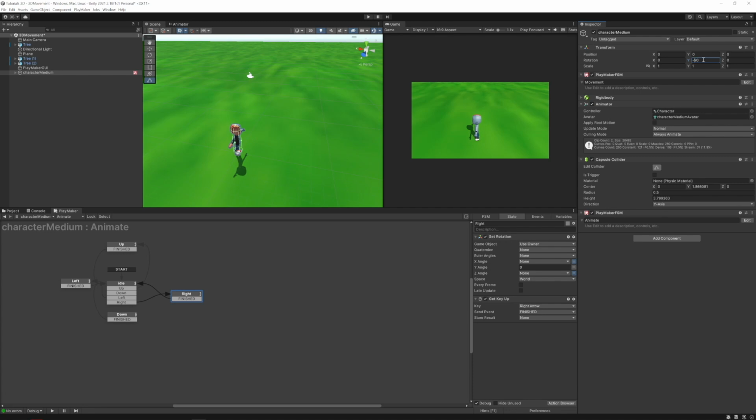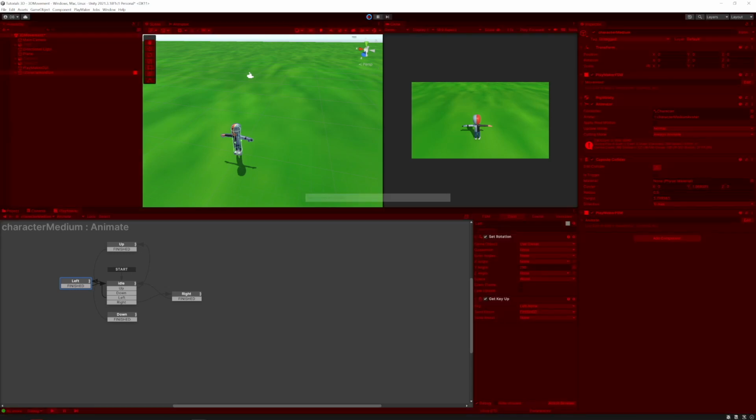Or you could do it with the angles however you'd like. If you want it to go left, it's up to you. So on my right, it's going to be 90. Down 180. Left, like I say, it's up to you. We can say 280. Okay. So if we test that it is working, we'll hit play.